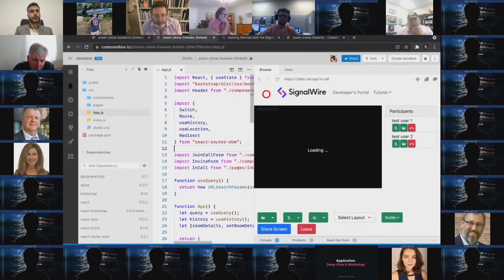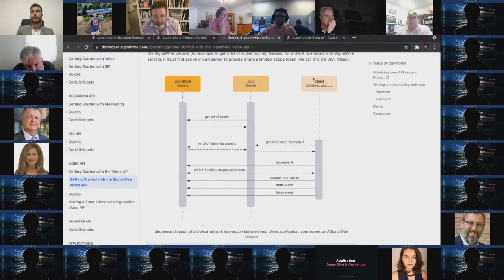So as Brett was saying, to build an application using SignalWire APIs, we need to write two components. We have a client component, for example, the one running on the browser, and we have to write a small server which will communicate with SignalWire. Okay, so just to show you a picture again, we have a client application here on the right. We have your server here in the middle, and we have SignalWire servers on the left.